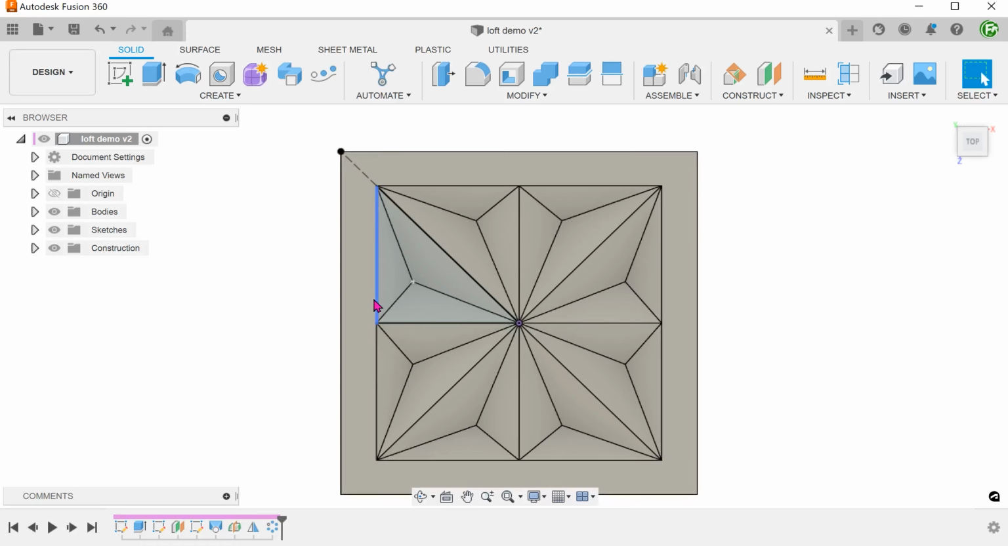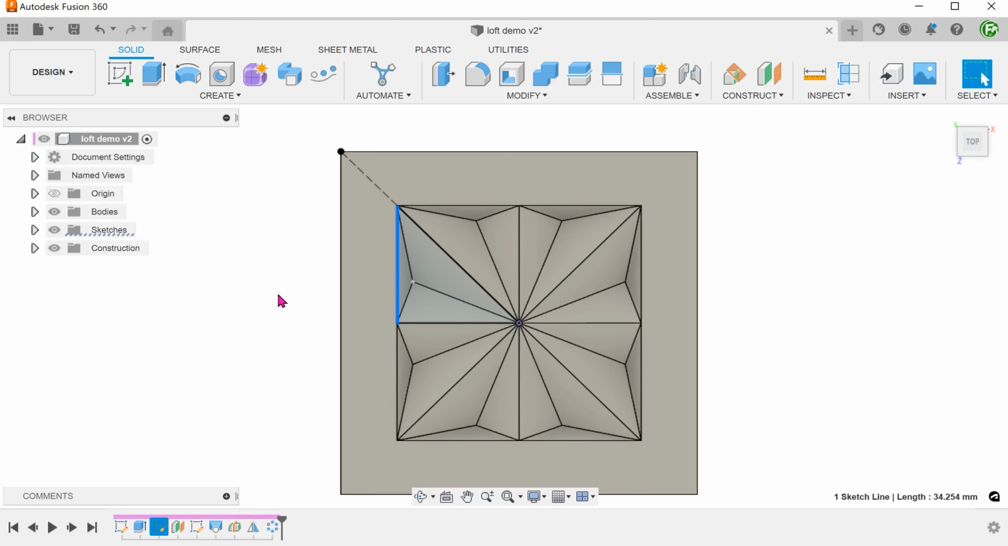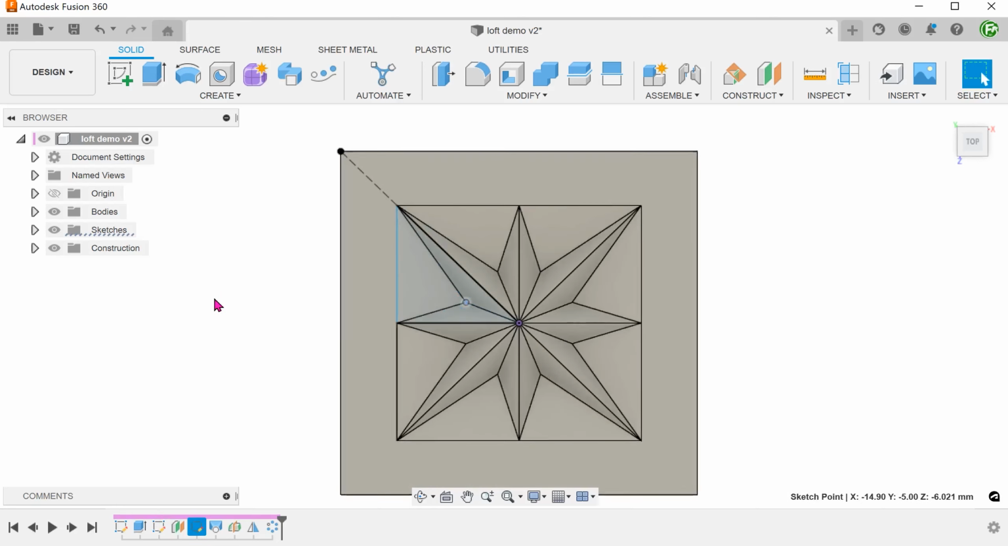With this method, not only are you able to control the dimensions of the triangle, you can also control the location of the converging point.